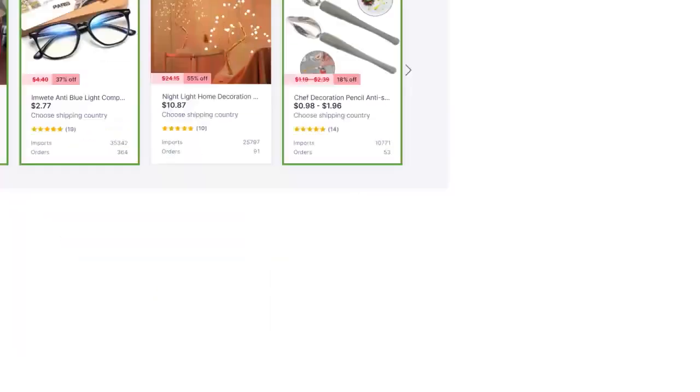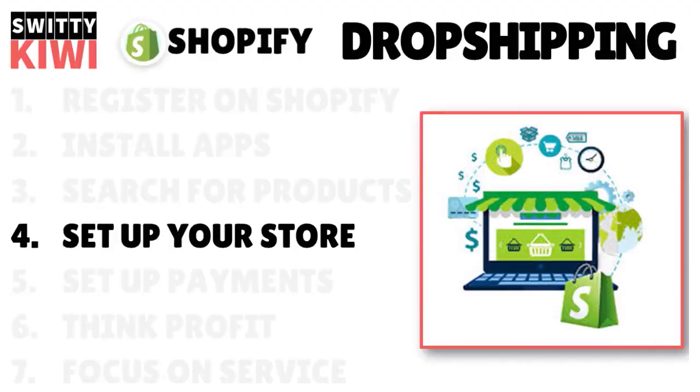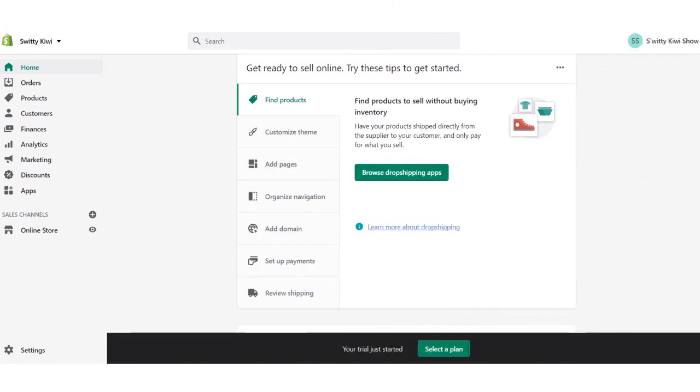So once you have the products, you want to set up your store. You want to set up your Shopify store, and I want you to look on the screen right now. So here, you would see that here is your Shopify dashboard, right? So you can see that you have a series of elements right in the middle. You have find products, customize theme, add pages, organize navigation, add domain, set up payments, and review shipping. You're going to have to take care of all those elements here, okay?